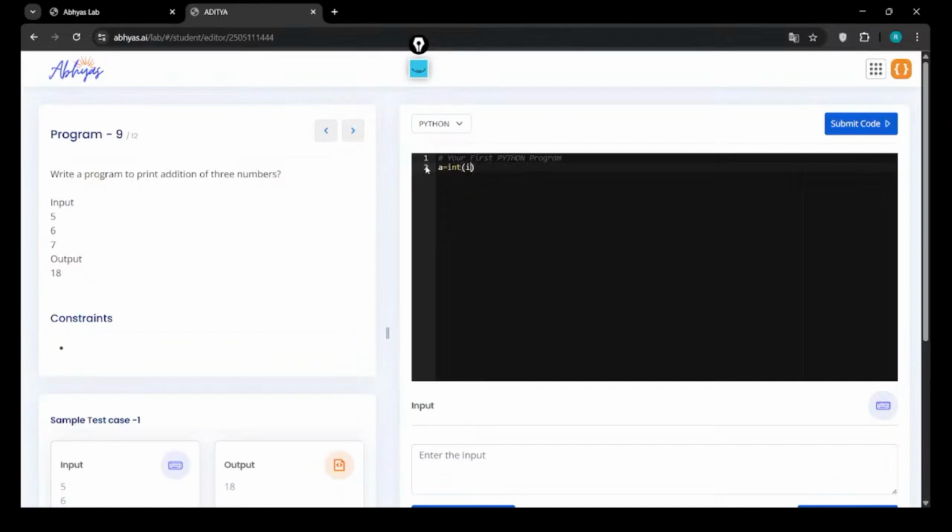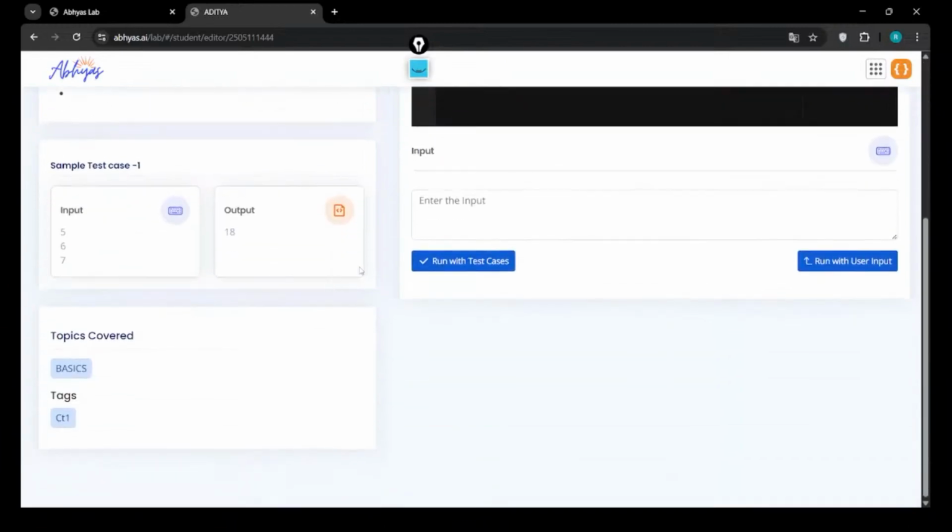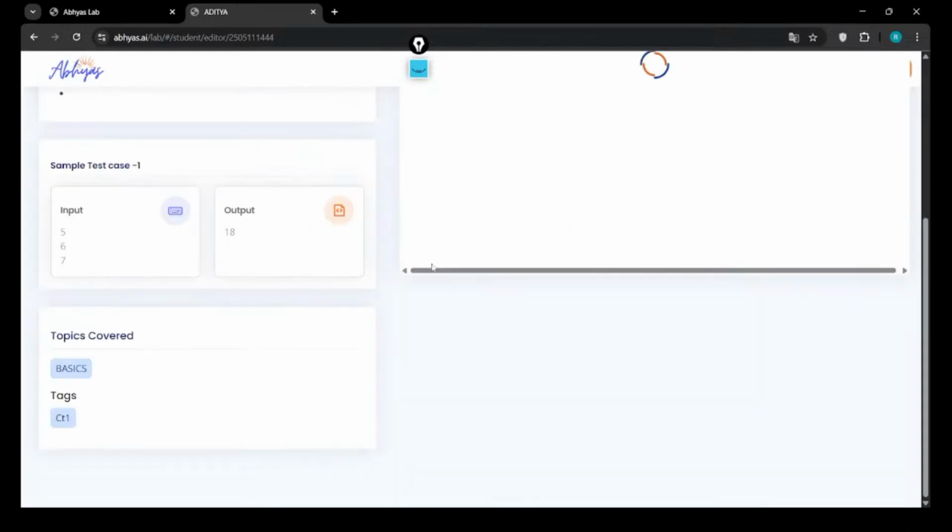So how many inputs? 3 inputs. You can read 3 inputs, a value, b value, c value. So the same method, the int of input method, which is used to read integer value. So what is the program? Addition of 2 and 3 numbers, a plus b plus c, 5 6 7.